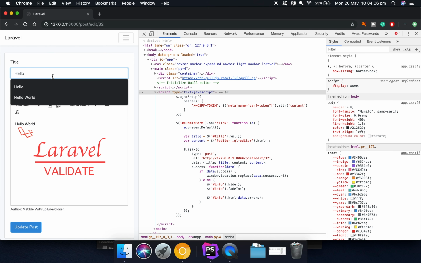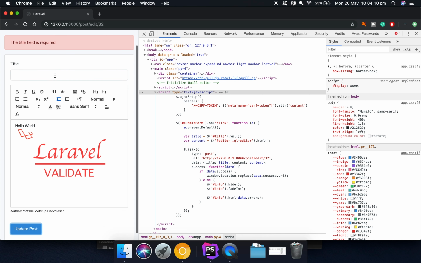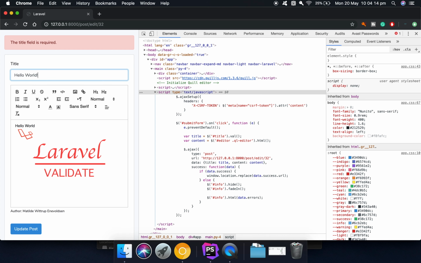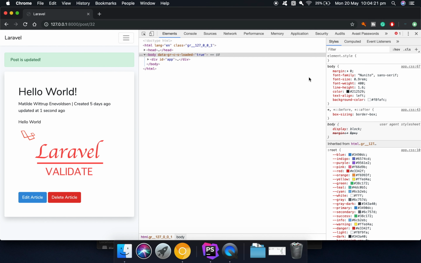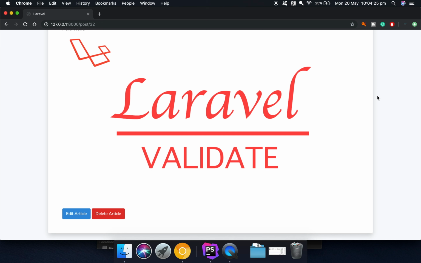So if we then remove something here, the title field is required. So now you can actually update your blog post via AJAX, and it will give a notification if it gets updated successfully.